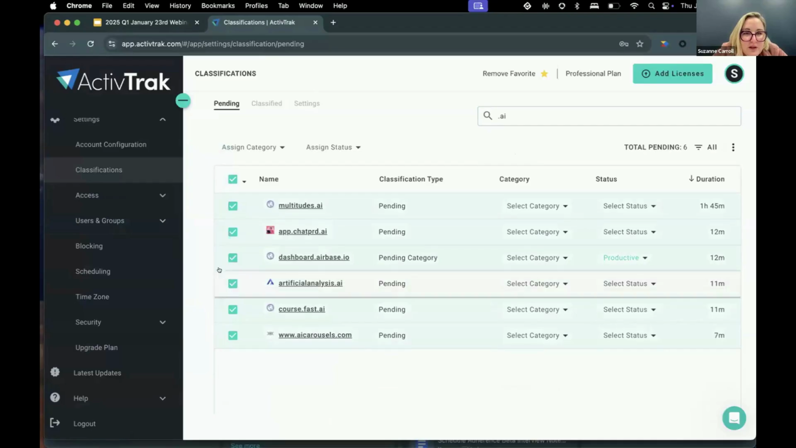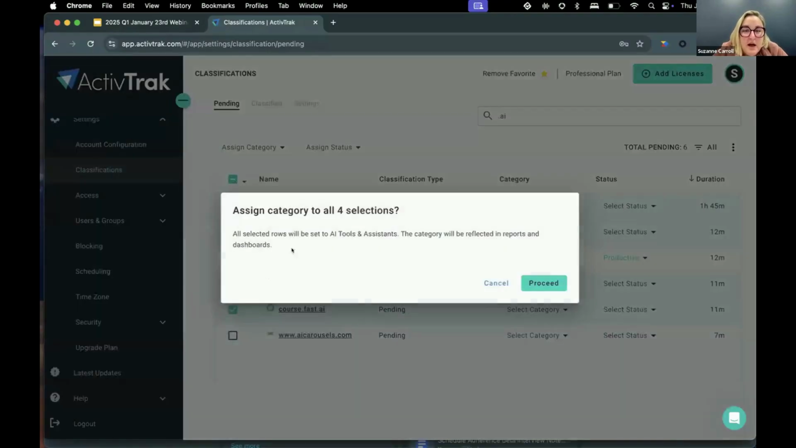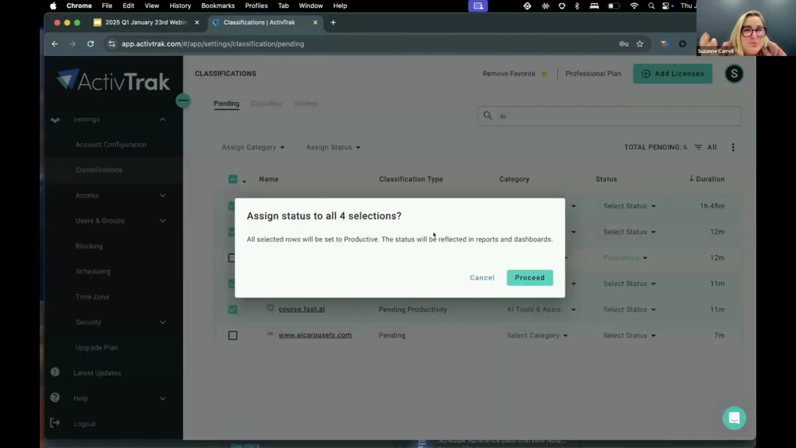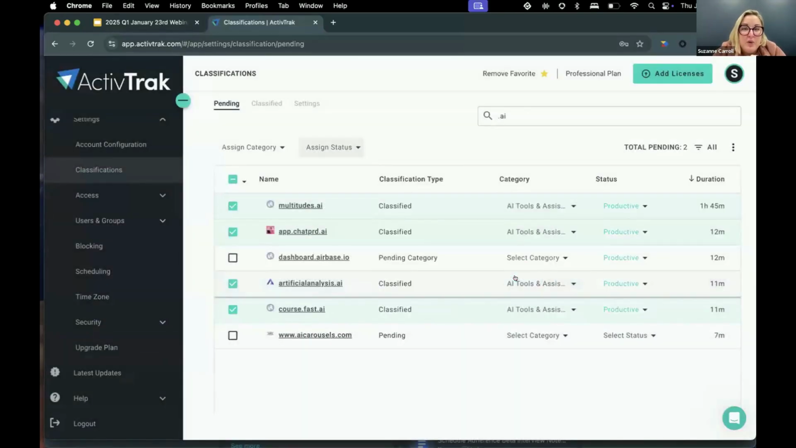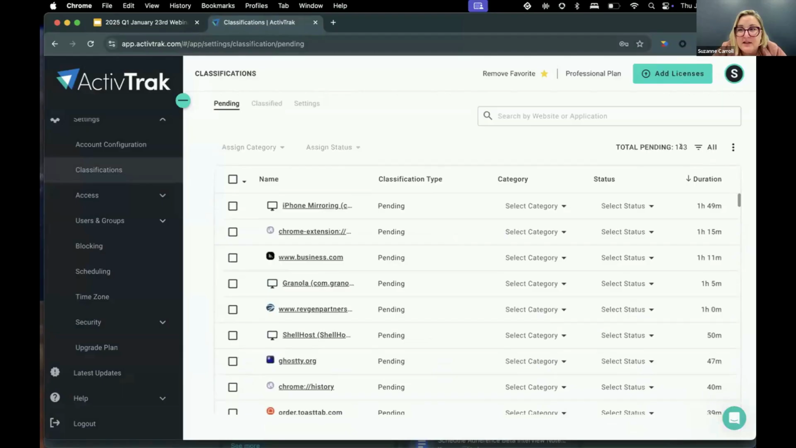So I'm going to go through here, unselect that one, unselect this one, and then I'm going to assign a category, AI tools and assistance, to all 4 of those. Yes, I want all 4. And then I'm going to call them all productive because they're productive for the tech team for sure. And proceed. Now, all of those were very quickly assigned in that category and productive, and they will then be available here in the classified tab, and you'll see that this total pending went down to 143.